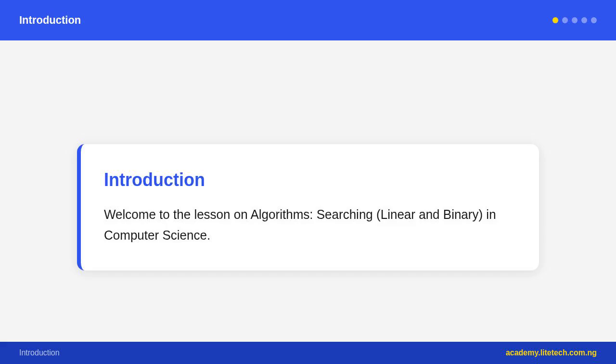By the end of this lesson, you will trace and implement both algorithms, analyze their time complexities, understand when to use each, and answer WAEC questions on searching algorithms. Let us begin. What is linear search?